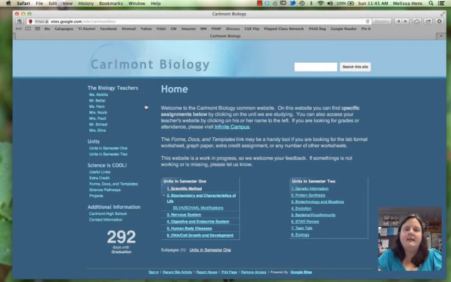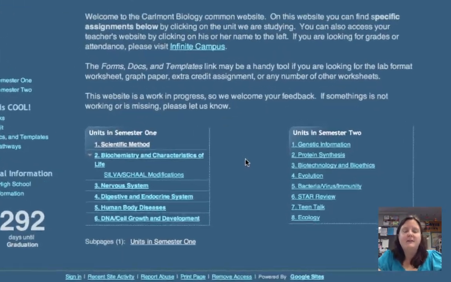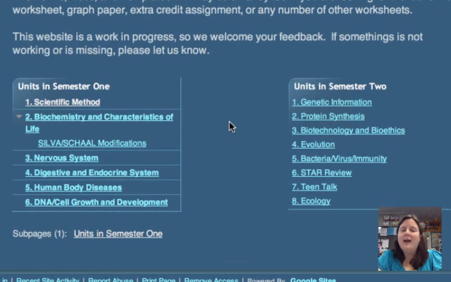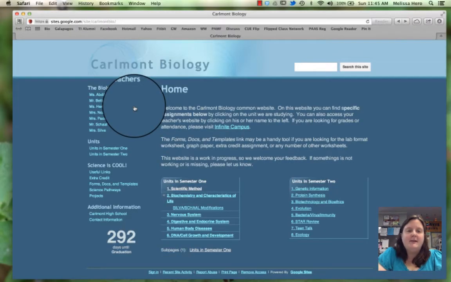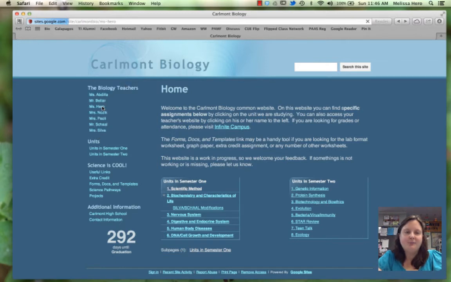We have decided to teach the same labs and activities, so down here at the bottom of the page you'll find the units for both Semester 1 and Semester 2. If you click on them, you will be able to find all the handouts, copies of notes, worksheets, etc. But for the syllabus, you are going to need to go to my portion of the web page. So on the left-hand side where it says the biology teachers, you are going to click on Miss Hero.